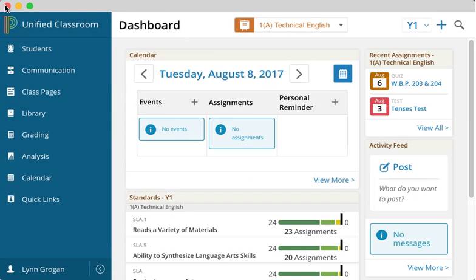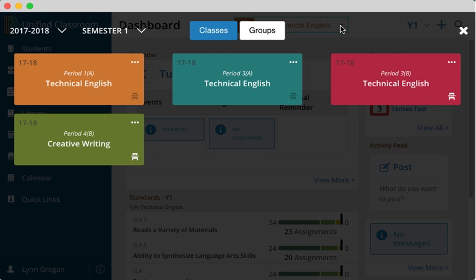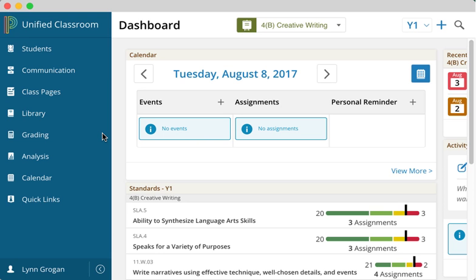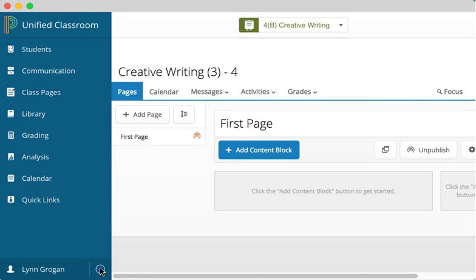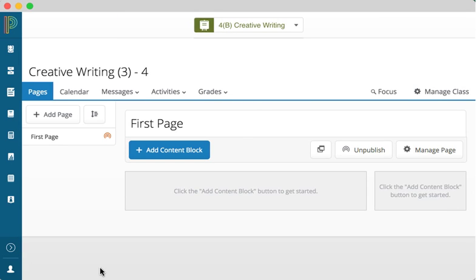When you sign in to Unified Classroom, you see the dashboard for your first class. At the top of the page, open the Class Selector menu and select your creative writing class. To access your class pages for this class, from the navigation menu, click Class Pages. For each of your class sections, the first class page is published for you by default. You can use this page to start adding content right away and then add more pages later as needed.